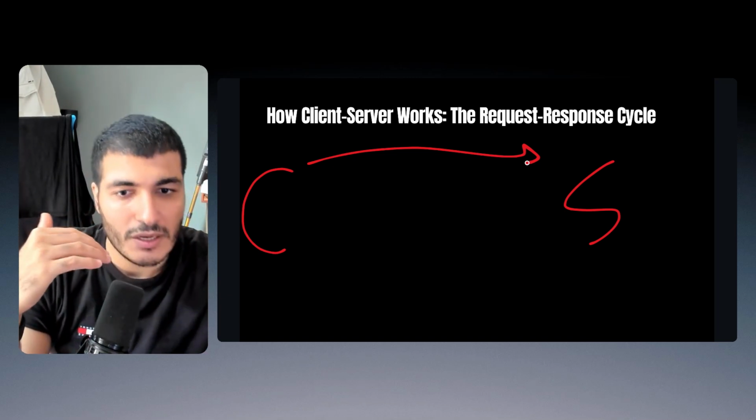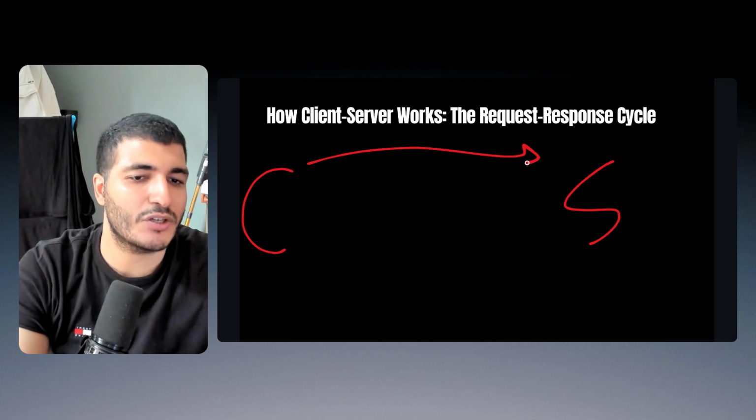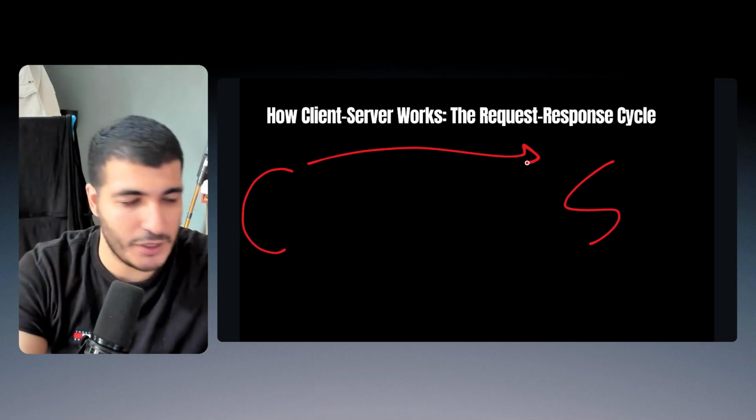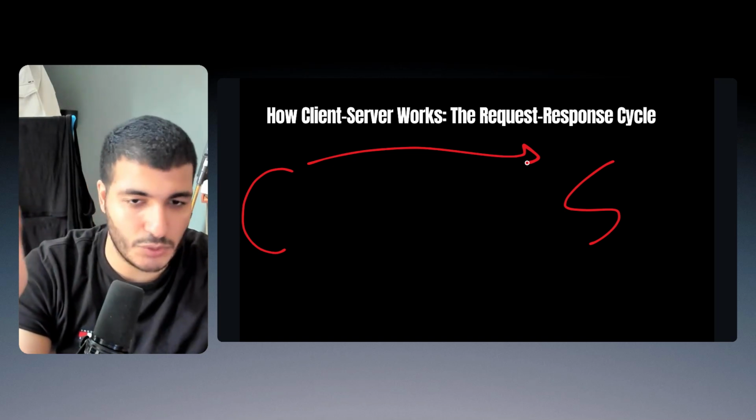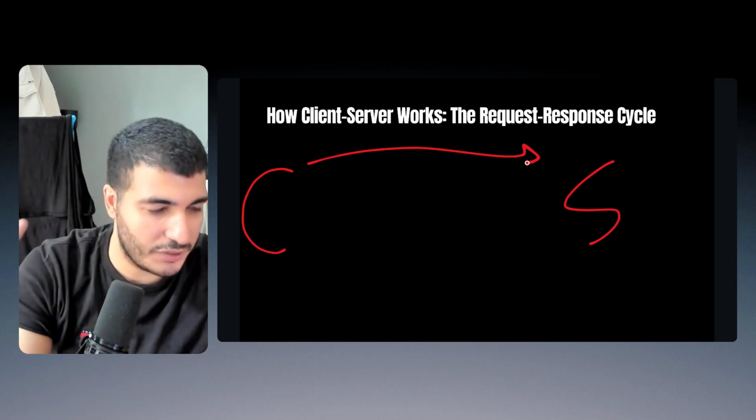This request specifies what the client wants. Maybe an HTTP GET request for a web page, or an API call to fetch users' data, or maybe a query for the database, or maybe a write operation, things like that.